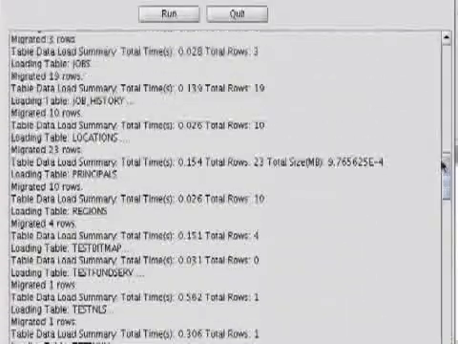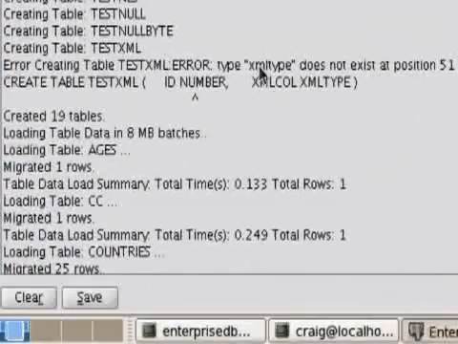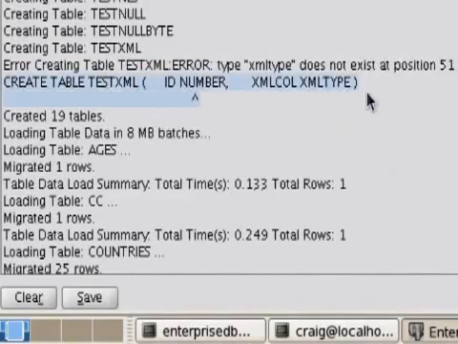If I scroll up to the log file, I'll see that here's the error. There was an error when it was running this create table test XML statement. And the error tells you exactly what went wrong. The XMLTYPE type doesn't exist in Postgres Plus Advanced Server. Postgres does have a native XML type. It's just called XML instead of being called XMLTYPE. So working around that, I would just take that DDL statement and modify the data type.